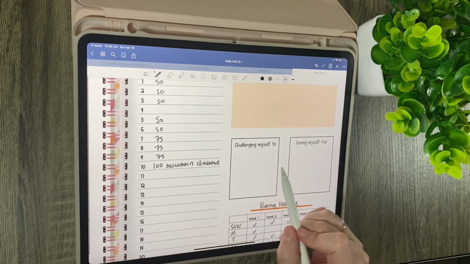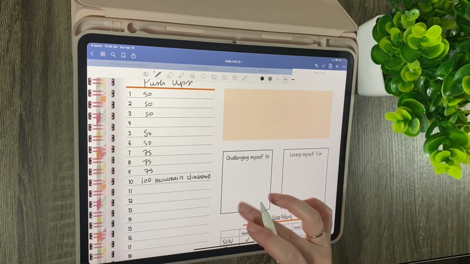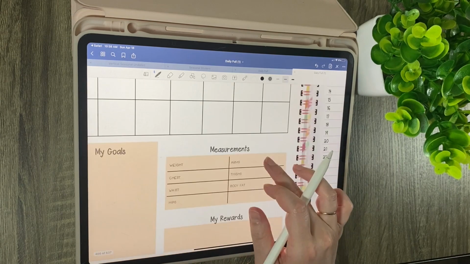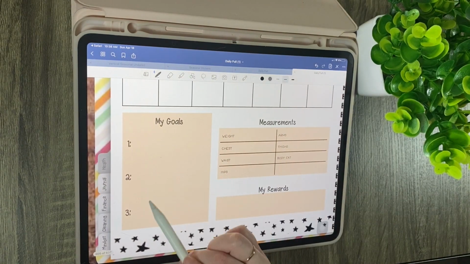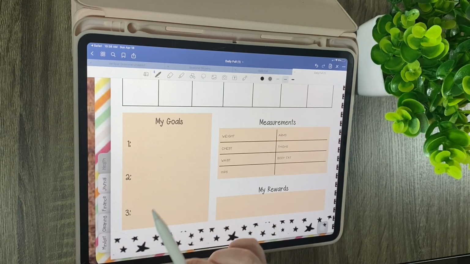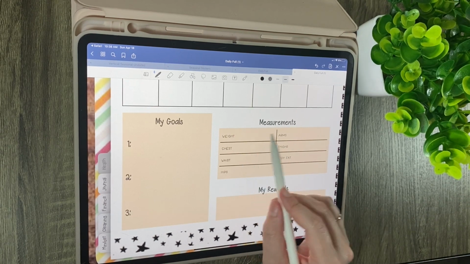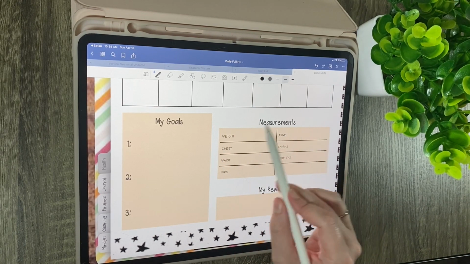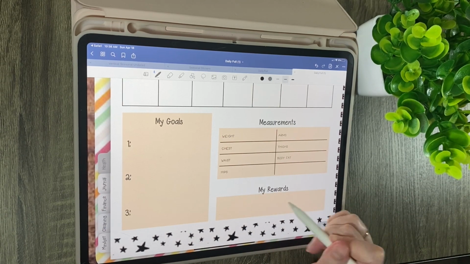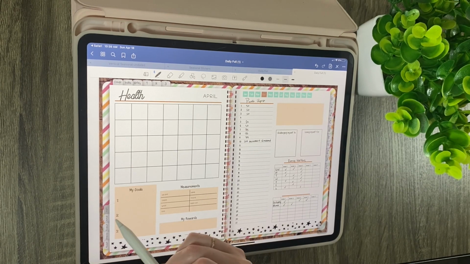These are little blurbs: challenging myself to, loving myself for, little reminders to fill those in and push yourself. Health goals could be fitness, it could be physical health, emotional health, mental health. Your measurements, if you choose to fill this in, you could also cover this up with a white box and put something else here. And then your rewards. What are you rewarding yourself for this month? Even if your health didn't necessarily change, maybe it stayed the same. Are you still rewarding yourself?